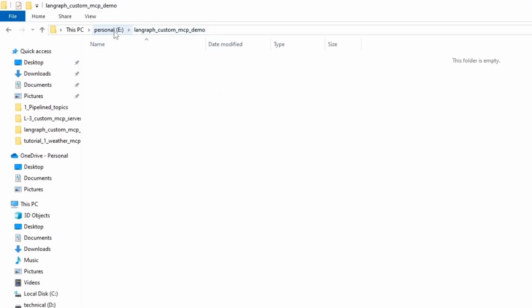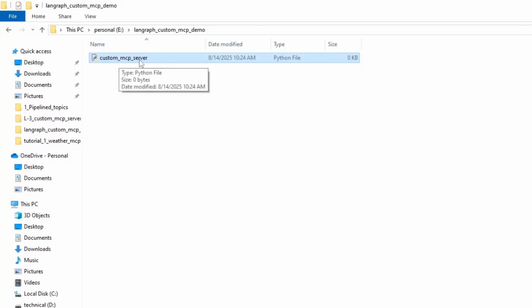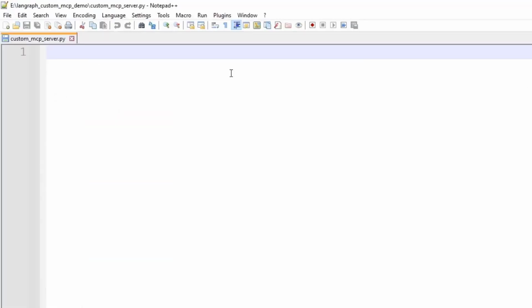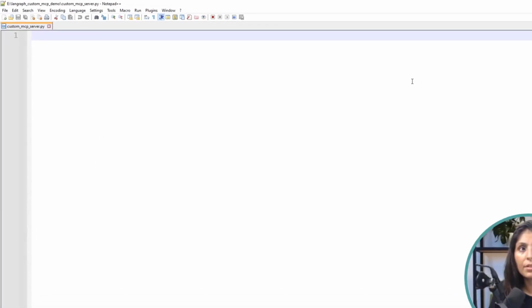And guys, in my E drive, I have created one folder with the name LangGraph custom MCP demo. In this folder, we are going to write everything. So let me put the first file in it. This is the first file, custom MCP server. Now let me open this file. Right now, this is a blank file. We'll write our code in it.